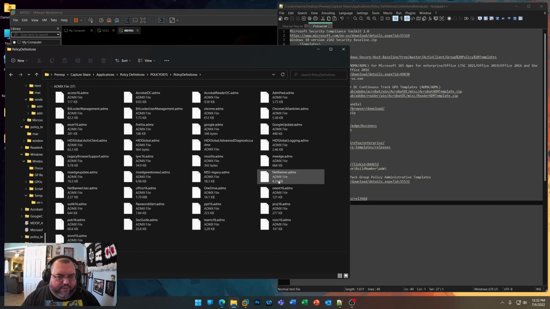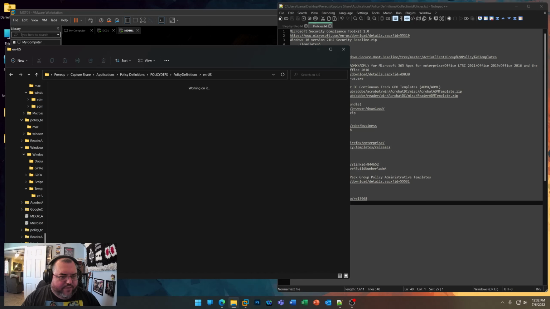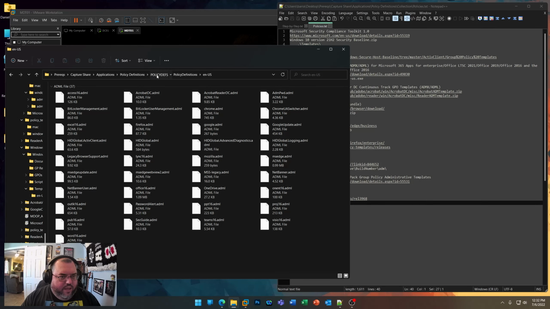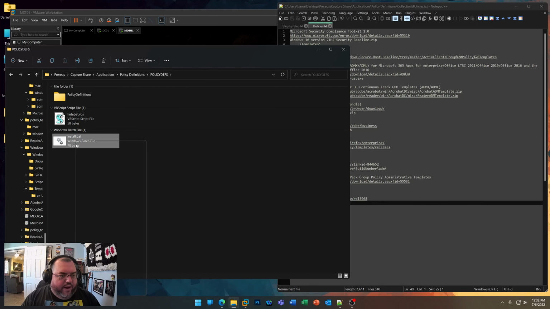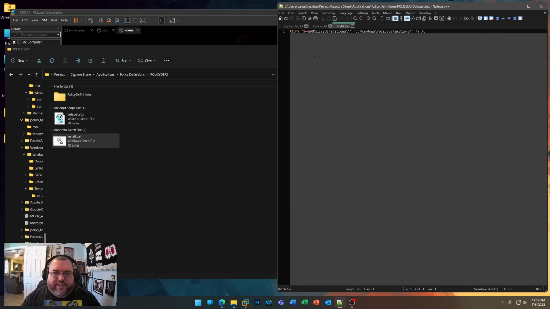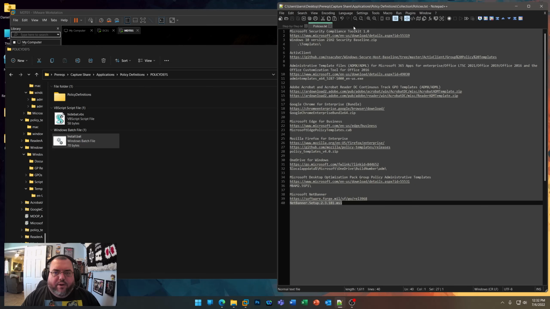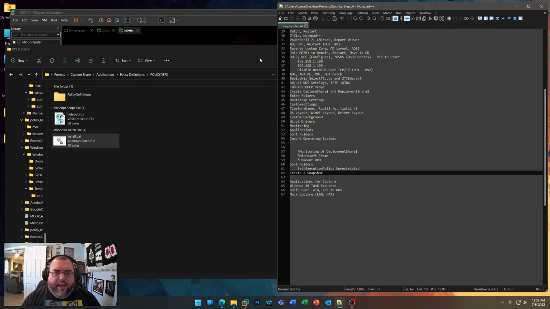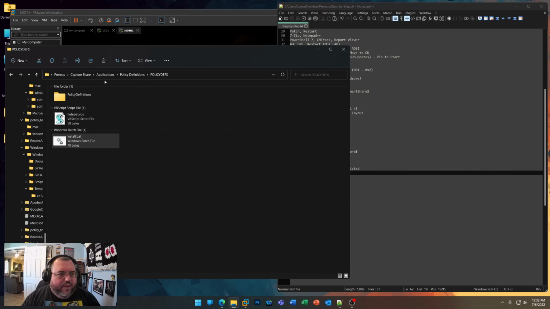As you can see, I've got everything here from Access down to Word, NetBanner, MS Edge, Chrome, Google, Firefox, everything's there. Okay? And then our ADMX files are in here. And all I'm doing there in my install bat is I'm copying them into the C:\Windows\PolicyDefinitions folder, and that way when I open up my local group policy editor, I can edit those policies. Okay, so that one's good.